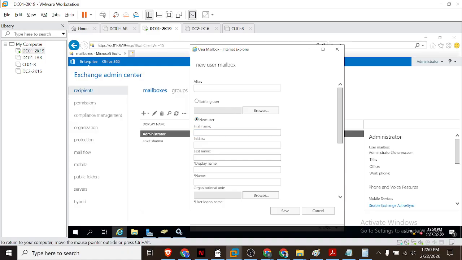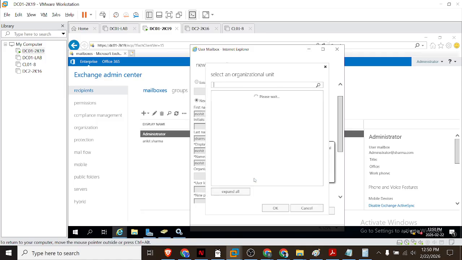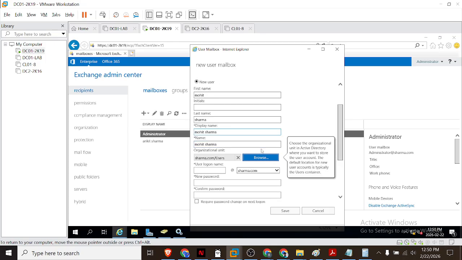So if I create Mohit Sharma, now it is asking us to select the organizational unit. The organizational unit means the AD organizational unit. It will show where you want to save this. See, Exchange groups, security groups, and users. So I want to create this in users. It will automatically create a user in your AD as well. User logon is M Sharma.